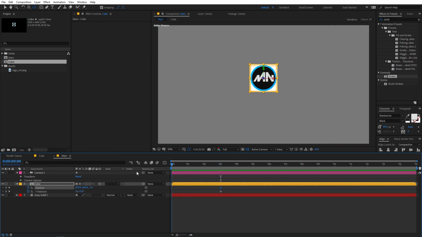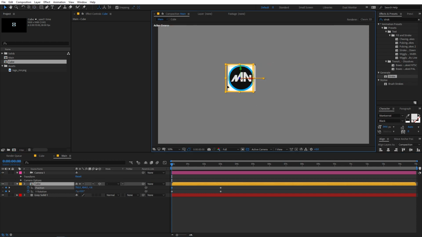So in the beginning, I'm going to set this value to something like -180, or we can probably select this to -360. And also let's select this and change its position so that it moves in from here.